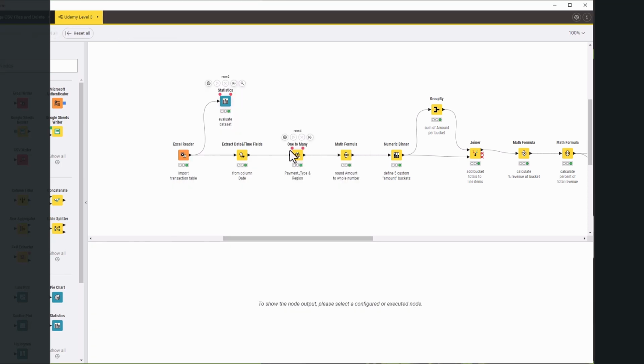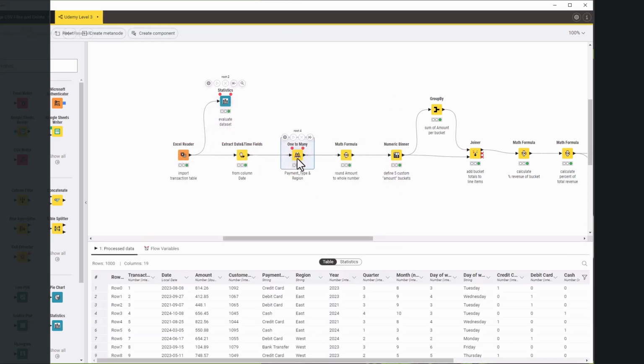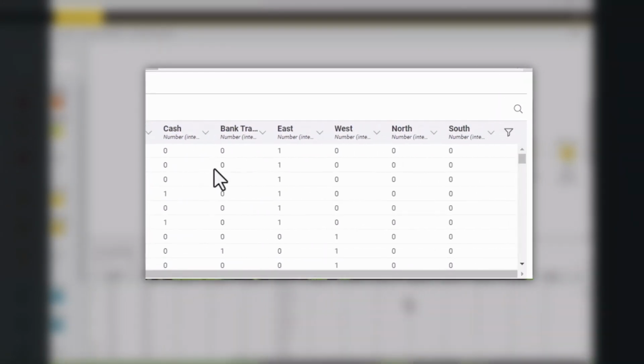Next, we categorize payment types and regions using the one-to-many node. It's about transforming categorical data into a binary format. A crucial step for our later analysis, as you can see here on the right-hand side in the node monitor.